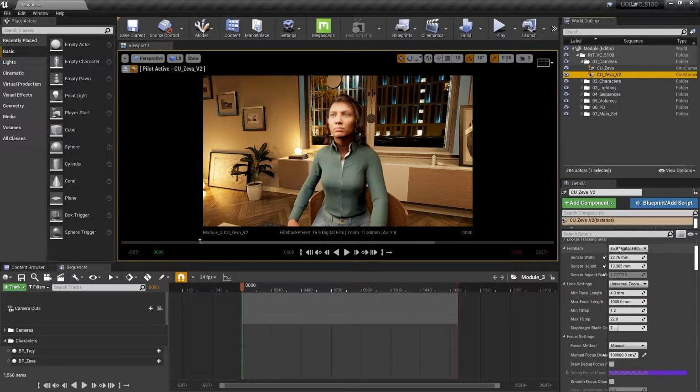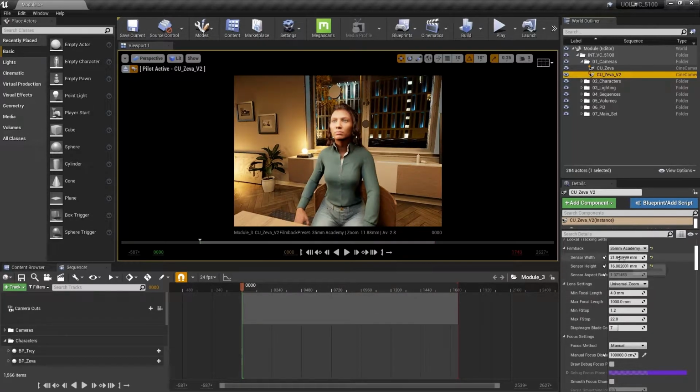Essentially, it's the same thing. And you'll see that there's a few presets right here for 16:9 digital film. There's Super 8, IMAX, 35, etc. If you click on these, you'll see that the sensor width and height is going to change, and the aspect ratio down here, which you can't change, will also be different.